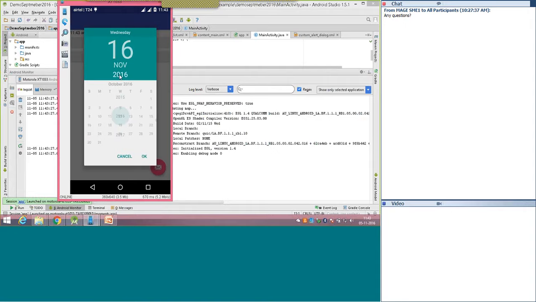Suppose you want to change the year, so you have to click on this particular year. When I click on the year, it is giving me the year. Whichever year I select, that year will be selected. Similarly, when you click on November, the month is changed here, and the year is changed here. So you can see November 16, 2007.